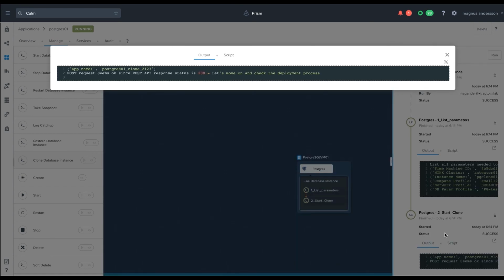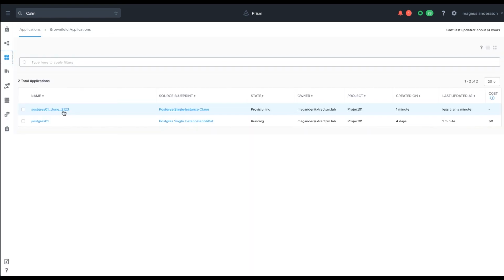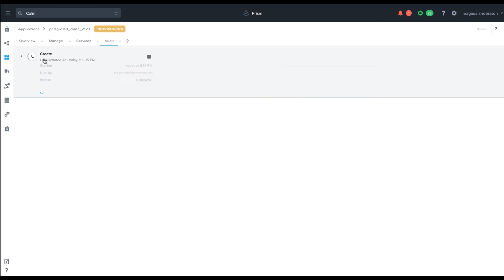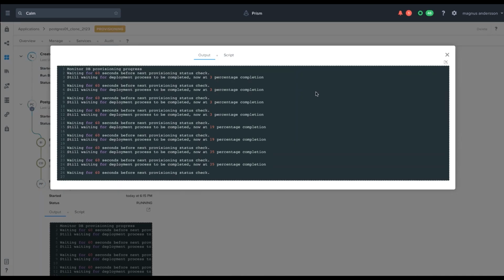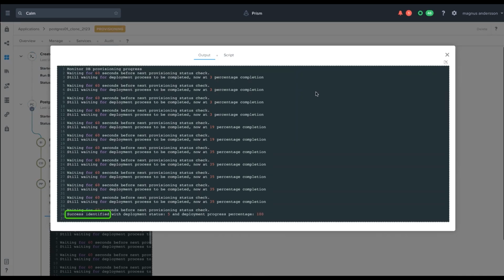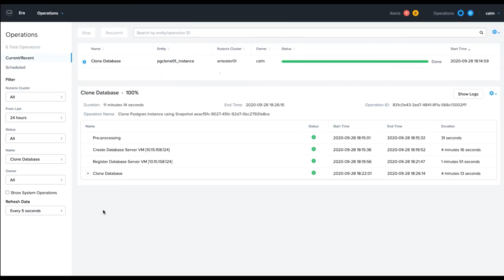First, there will be a REST API call, including all provided values plus an auto-generated Calm application name, sent to Calm to create a new Calm application. Then the new Calm application created via the clone operation, in this case called Postgres 01_clone_2123, will send REST API calls to Era to start and monitor the Era clone process for success or failure. And this is the clone operation from the Era UI.